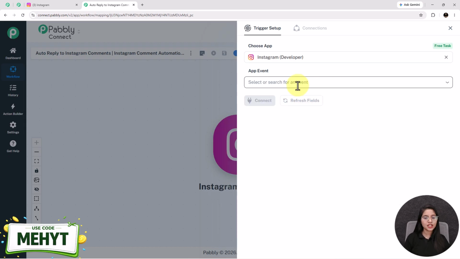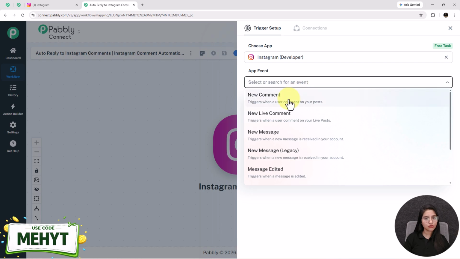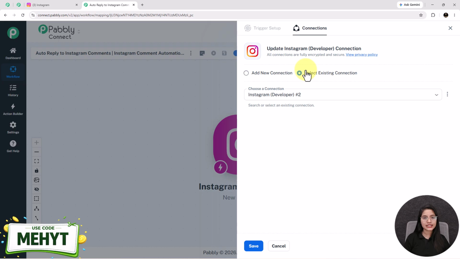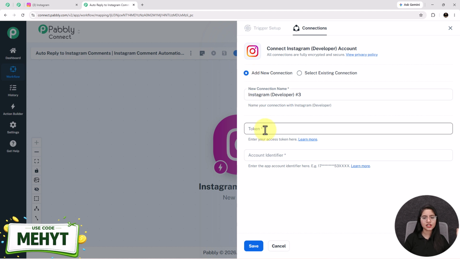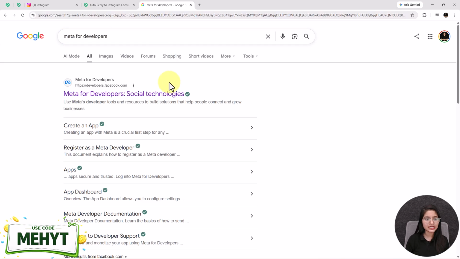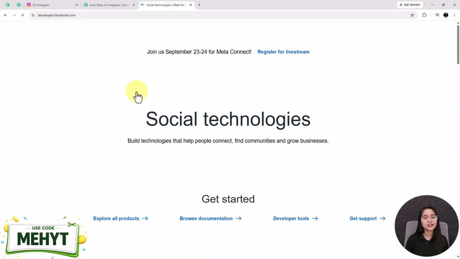After selecting the application, the app event I'm selecting is new comment, and clicking on this connect button. If you have an existing connection, then you will select this option. I'm going to add a new connection, so I'm selecting this one from here. After that, it will ask you to enter the token. For generating this token and getting this account identifier, you need to go to your Meta for Developers account. So for that, search for Meta for Developers in a new tab and go inside the first link.